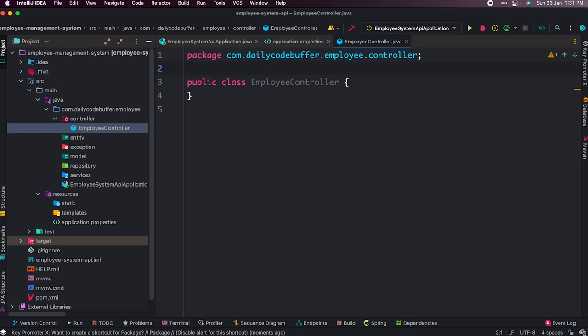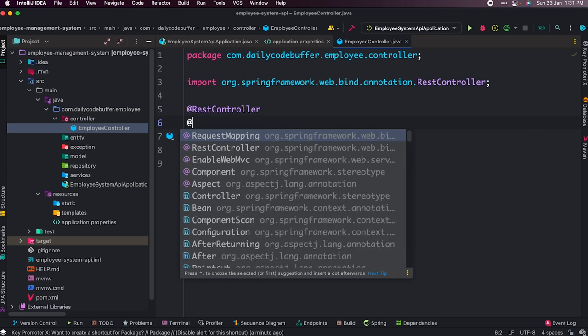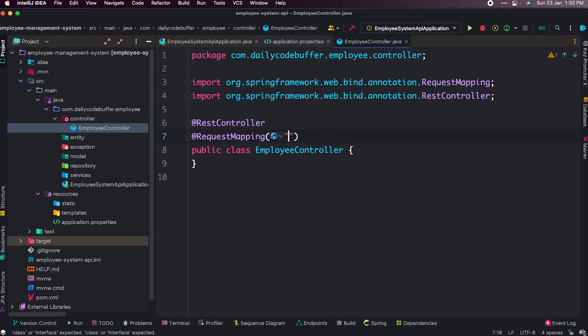So this EmployeeController, we need to annotate with @RestController. And we'll also define the @RequestMapping. And this request mapping we will define as /api/. We can define the different versions over here. If we can have version 1, right? So we can define v1 over here.